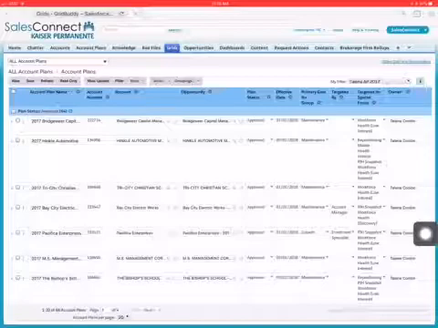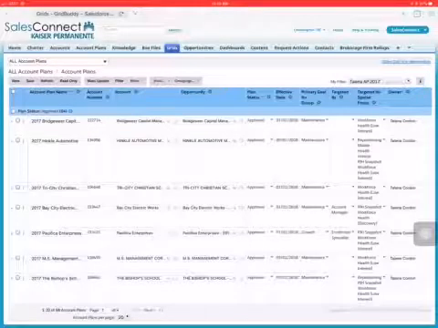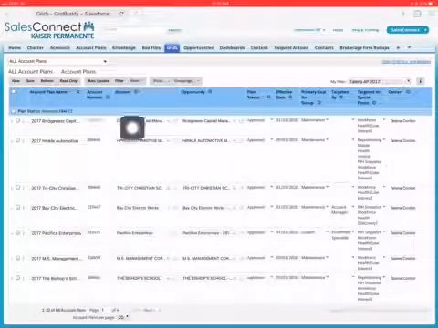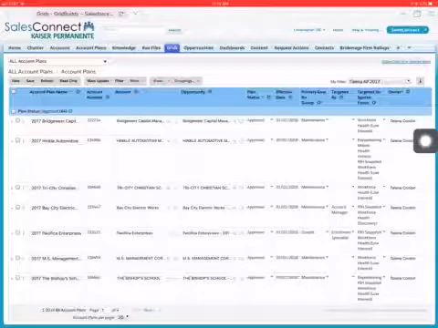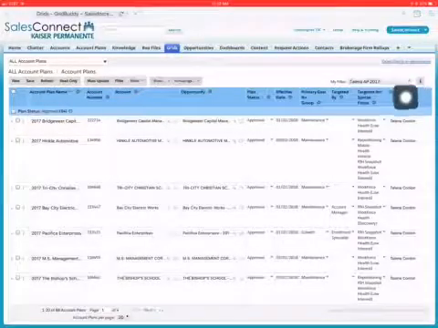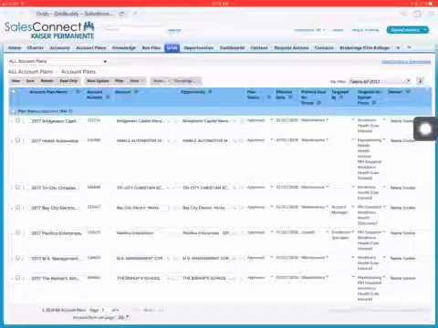Okay, so that's a quick overview of where the account plan grid is, what information you'll find, and how to do some basic filtering using the columns here. Once again, if you want to find out how to set up a filter for a specific book of business, go check out one of the other videos in the knowledge library.